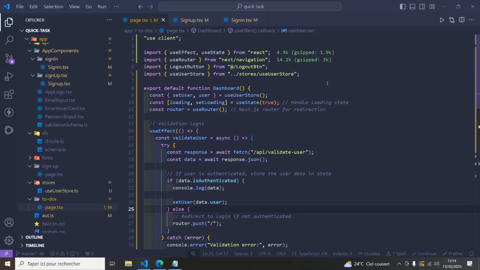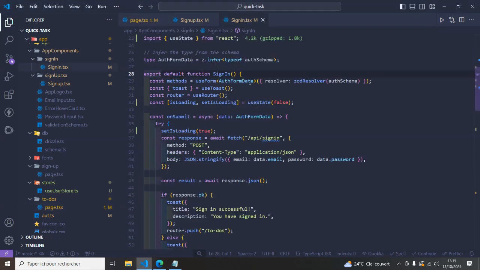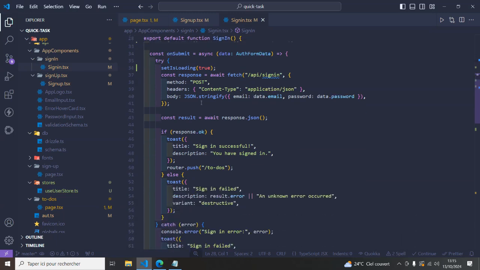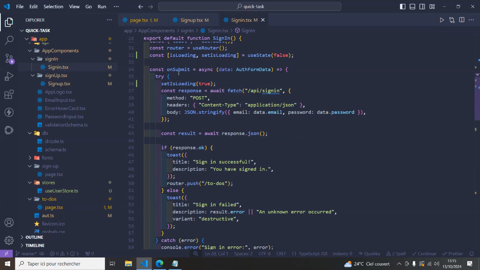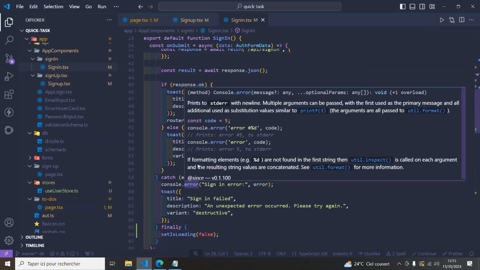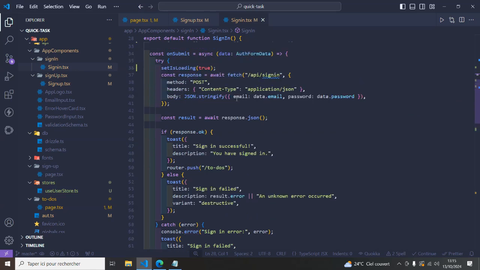After that, I'm going to show you how to use these actions from the server side in the client component. We're going to start with signin.tsx. Here, as you can see, we are going to use a try and catch block inside the onSubmit function. We're going to make some modifications since we're going to use the fetch method.